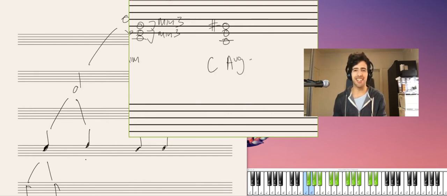And then our C augmented, which is just a sharp 5. So it's just a C major, but instead you sharpen the 5. Anyone have any questions on those chords? Yeah? Great.